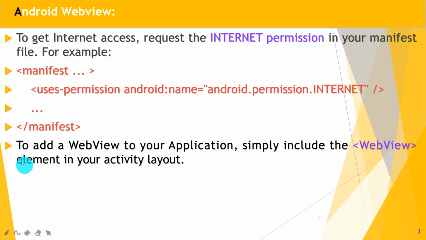To add a WebView to your application, simply include a WebView element in your activity layout. Here in activity_main.xml, you have to take your WebView control from the widgets inside the palette. Great.